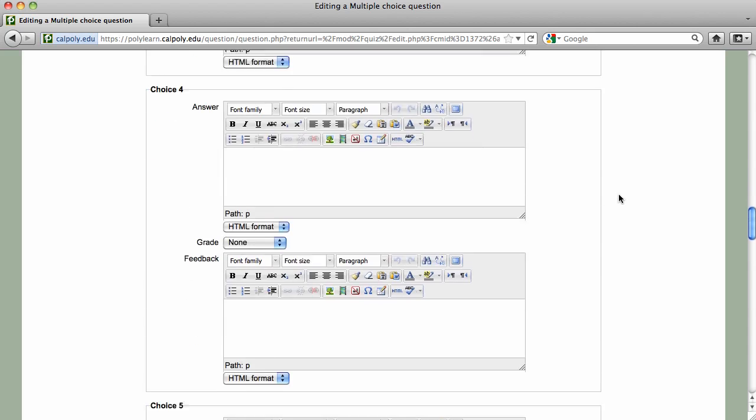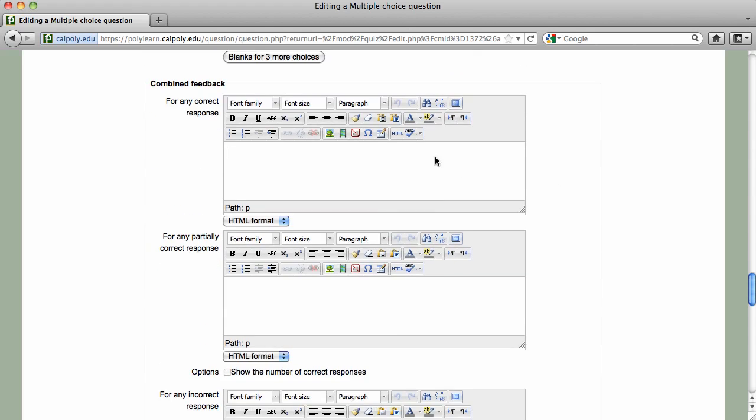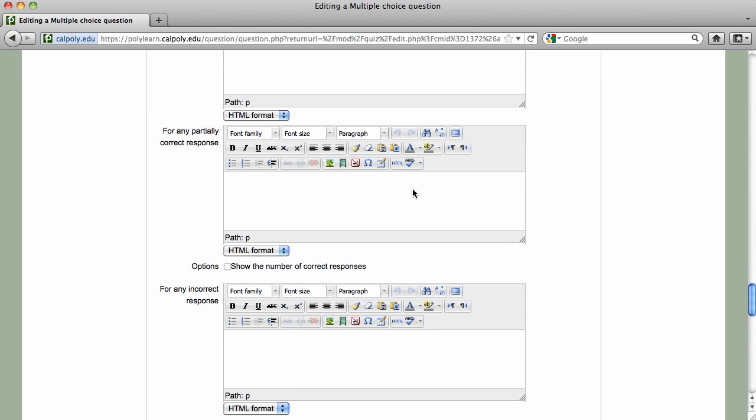After inputting all of the answers, scroll down to see that there is optional general feedback. Here, you can choose to display a certain message for any answer that receives partial credit or for any response that receives no credit.